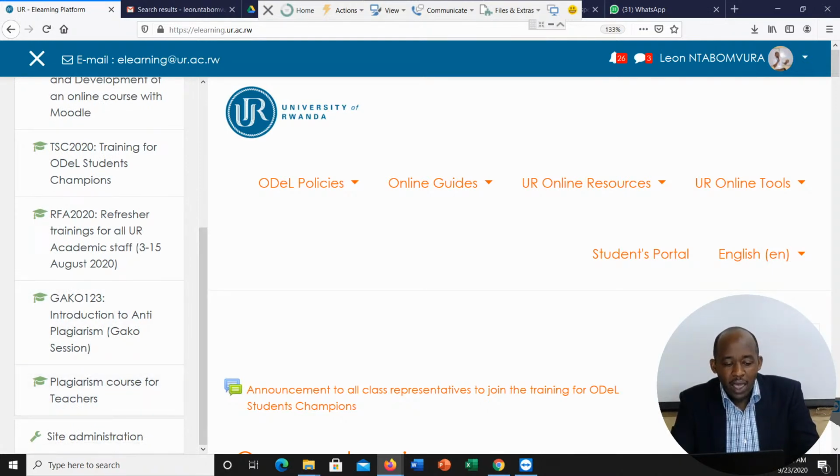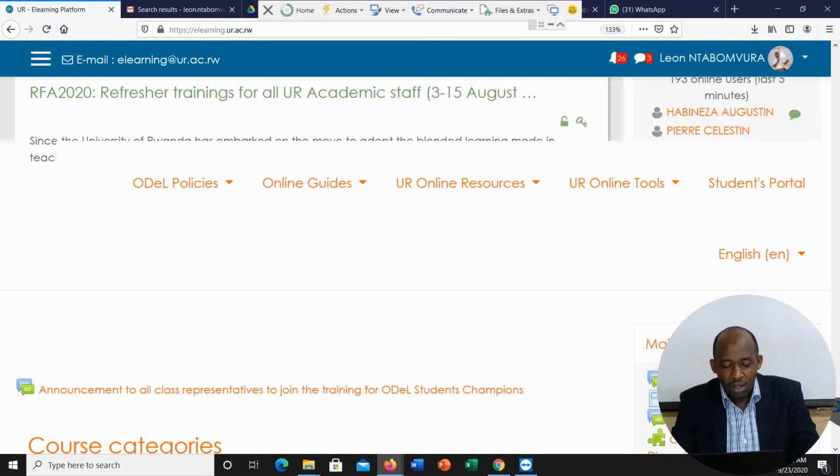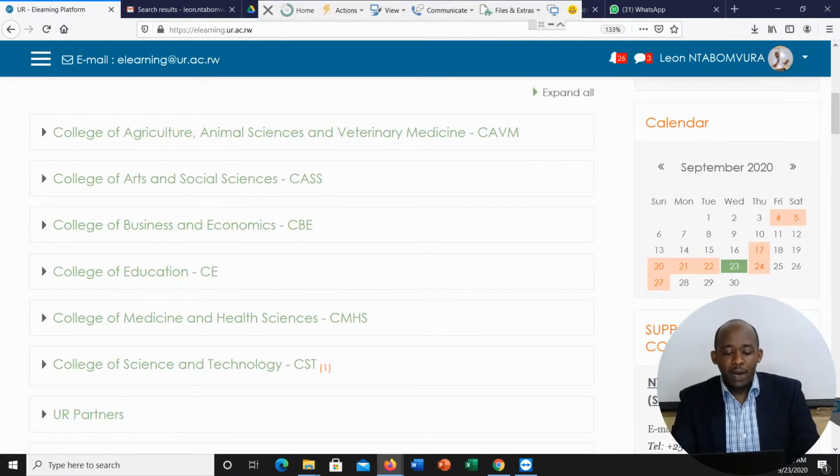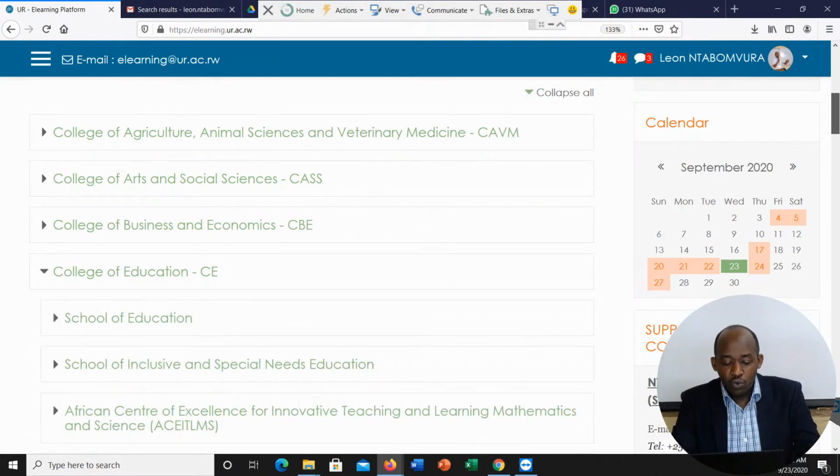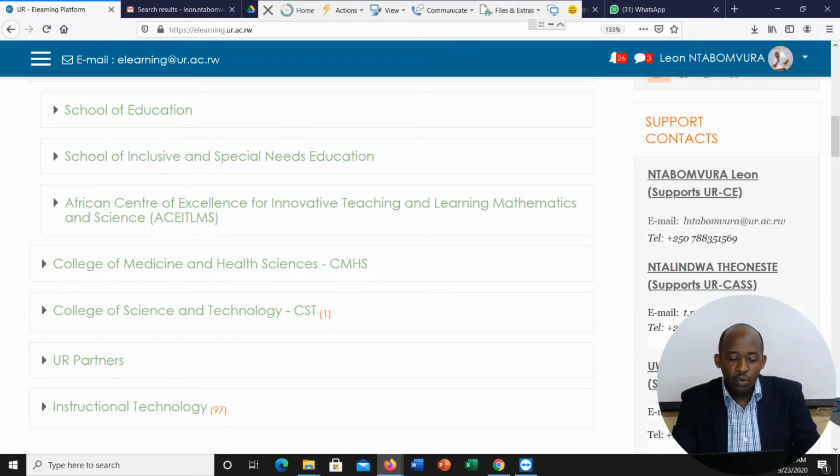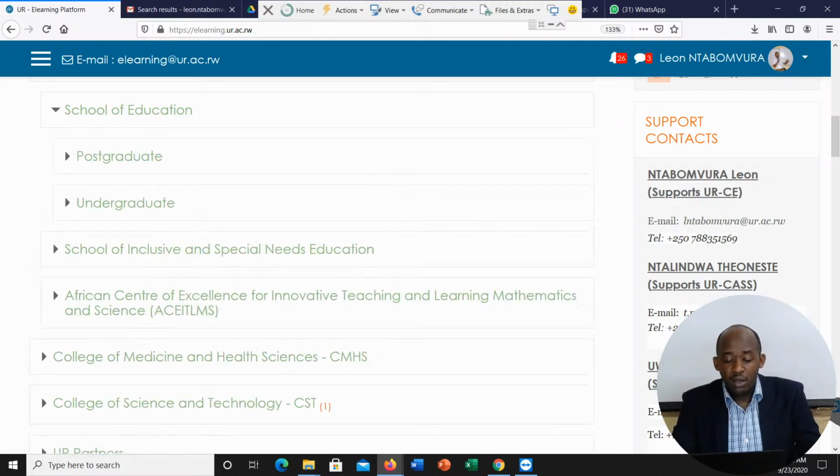If you might not be aware of where a module is located, you can search by using a given code. By passing through the given college, you can go to your school. Of course, you know to which school you belong. And from school, you will see the department and the program. For those who are doing postgraduate or undergraduate, you can choose your program. Then you go to your department. Then you can check the modules which have been developed within your department.